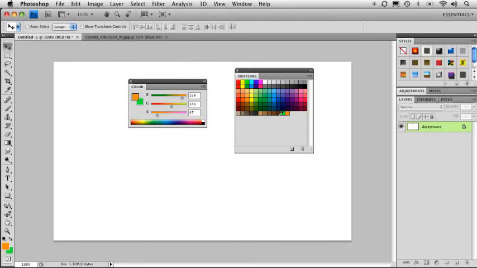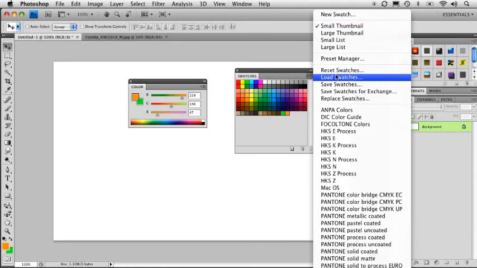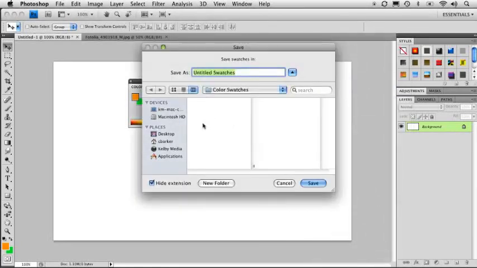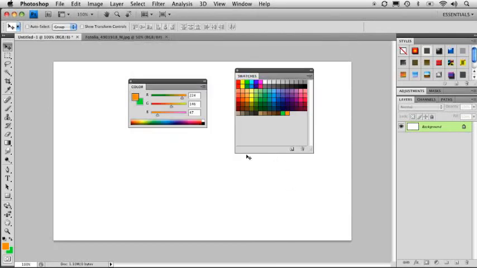And if you've generated a set of colors, you can certainly go in here and go to Save Swatches, and save these out as a color set that you can load into another machine, pass them off to another user, and other things like that.